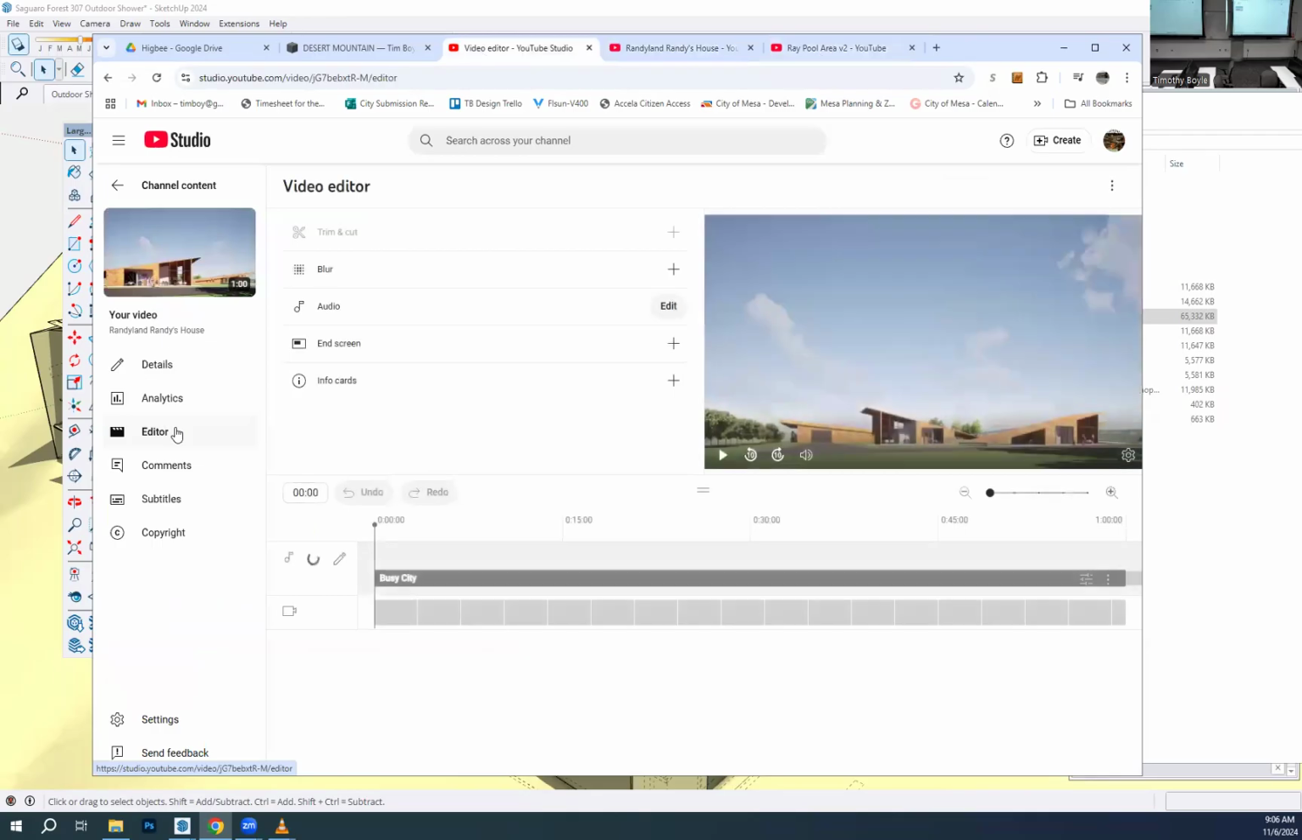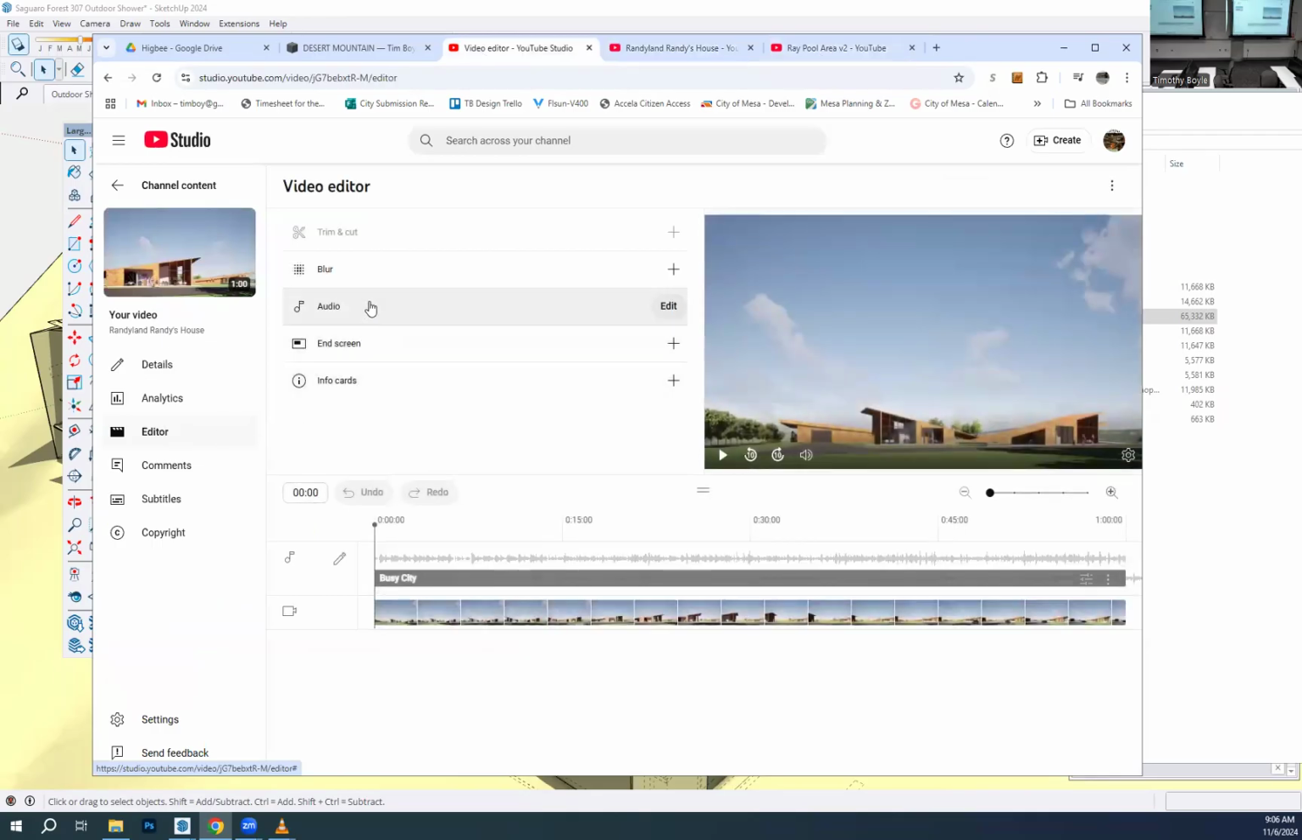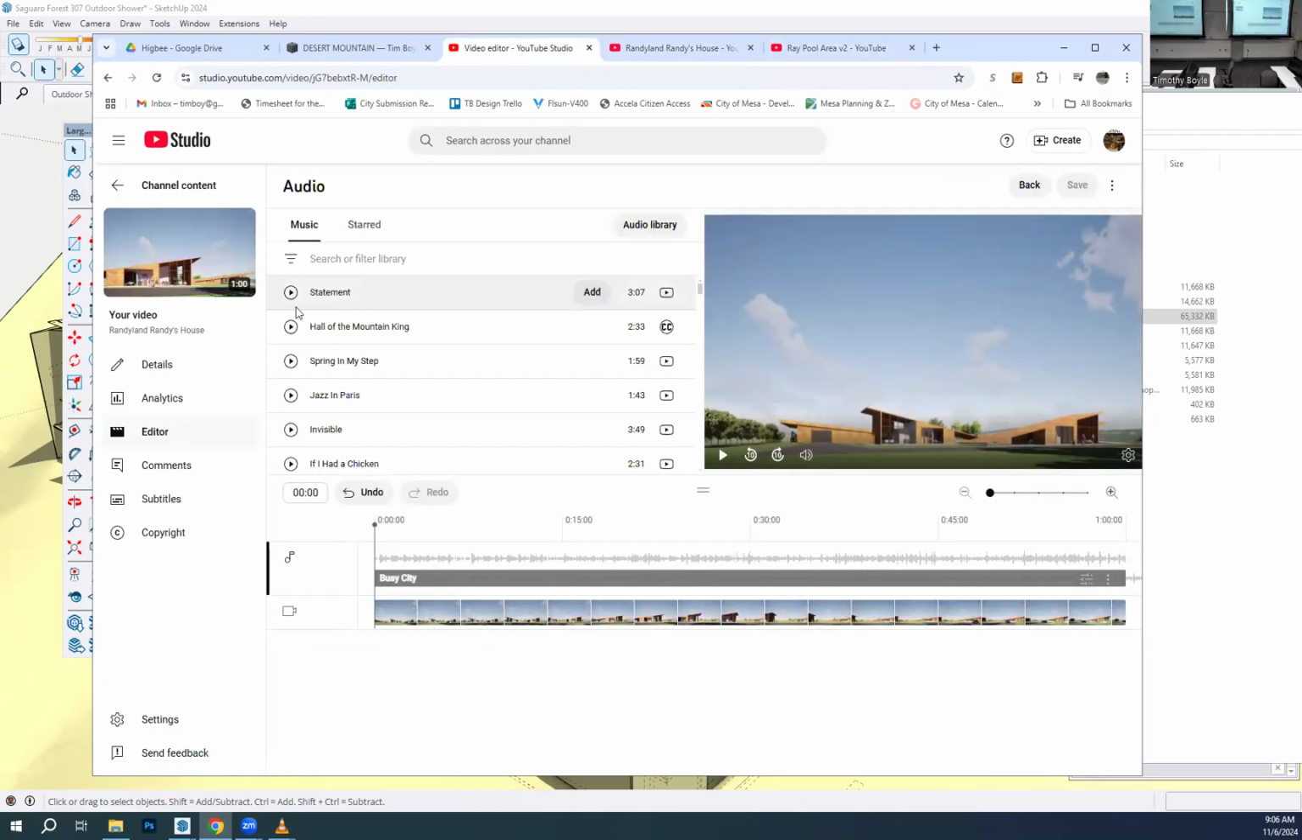Anyway, so you click on the editor, you click on the audio, and then there's a bunch of different, like if you want that kind of music, I don't recommend that for a client.